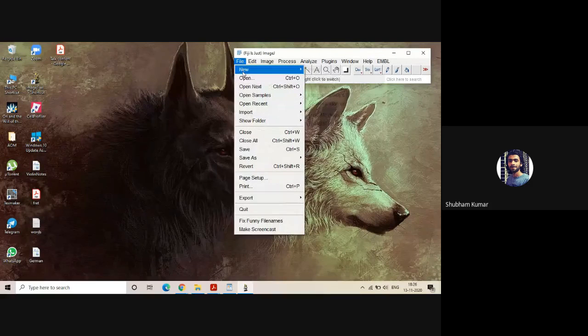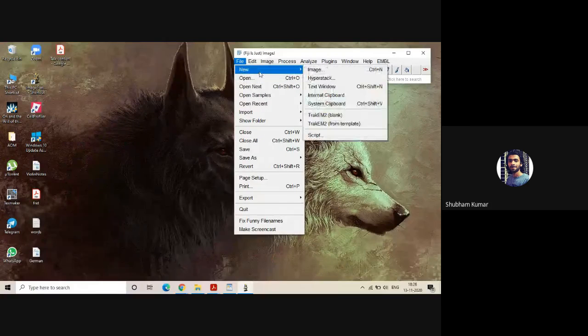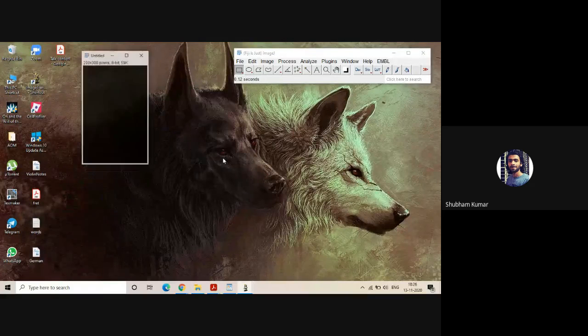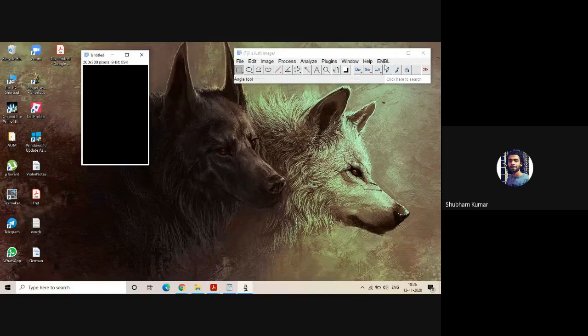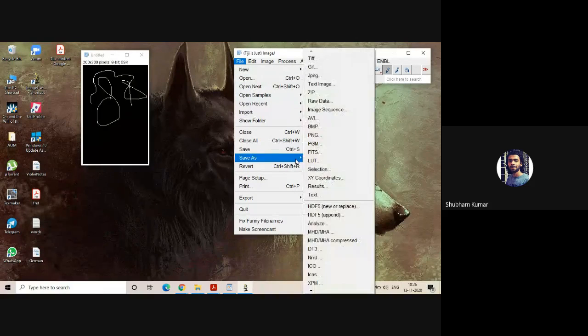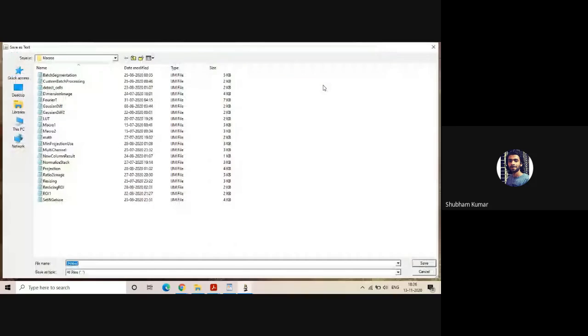So this is image software. It is also called Fiji. I will create one image here. I will draw something to show how the inside of the image looks. Let's say I have drawn something like this. Now I will save this as a text file. I can save it on the desktop.